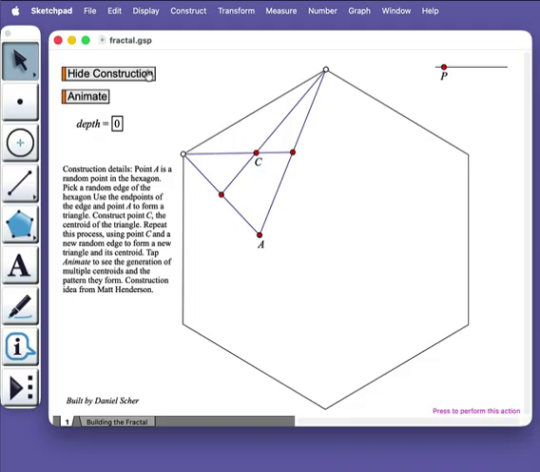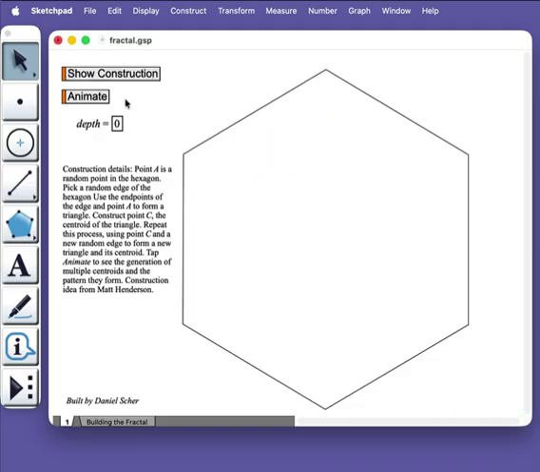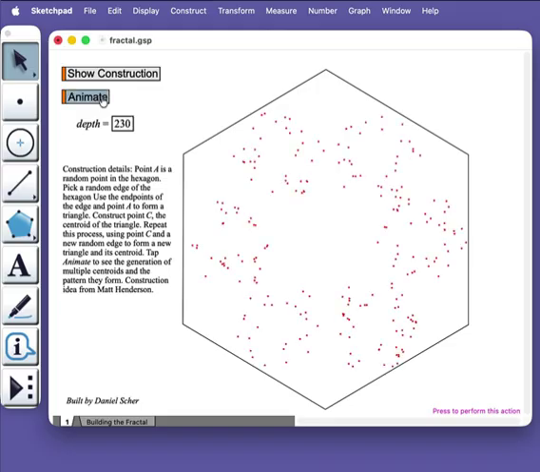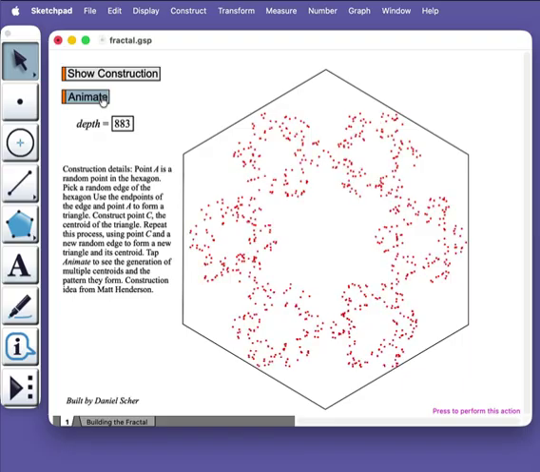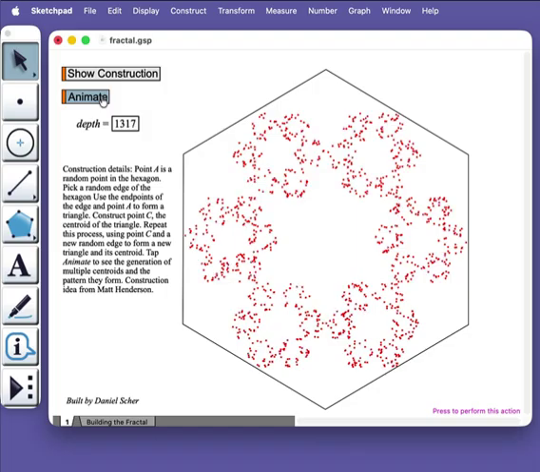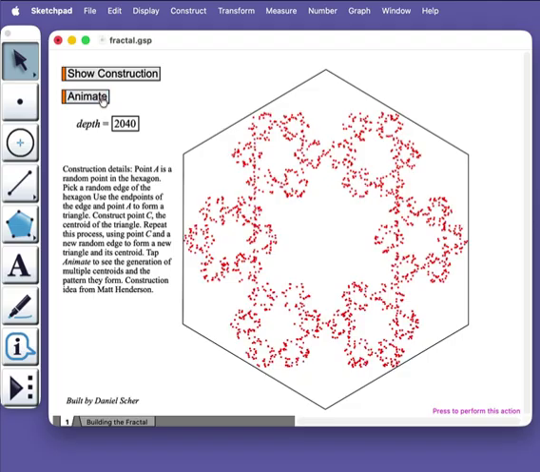So here I'm going to hide this construction and press animate to put this Sketchpad iteration to work. And we very rapidly see it generate this image of these random centroids. And lo and behold, it's building a fractal-like image. So how can we create this starting almost from scratch?